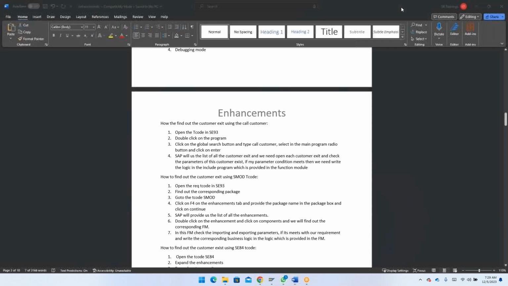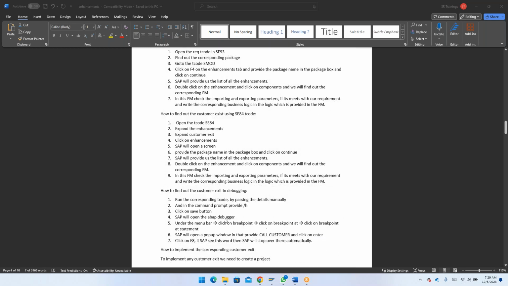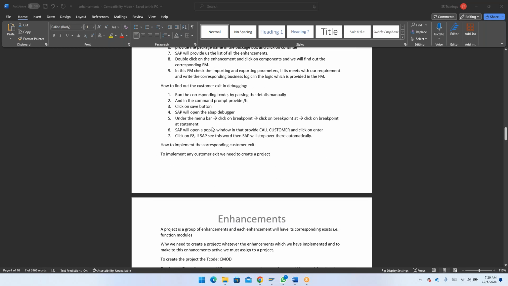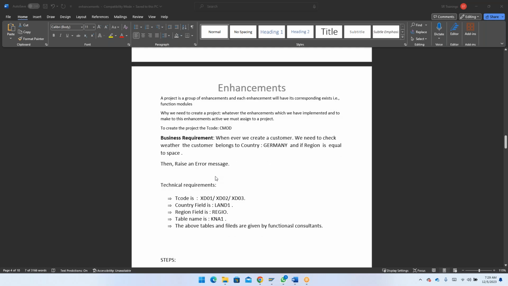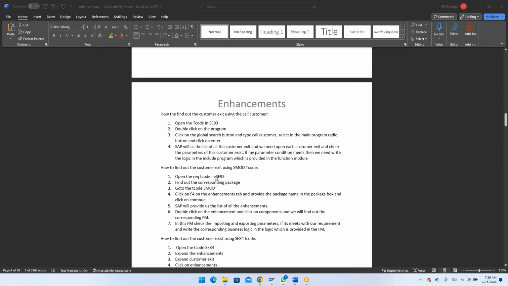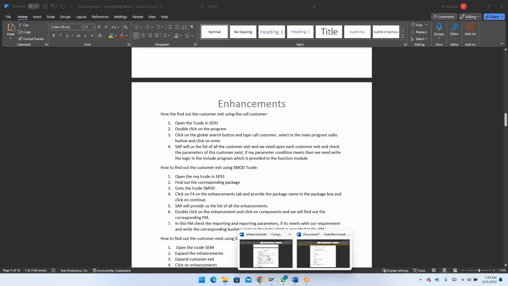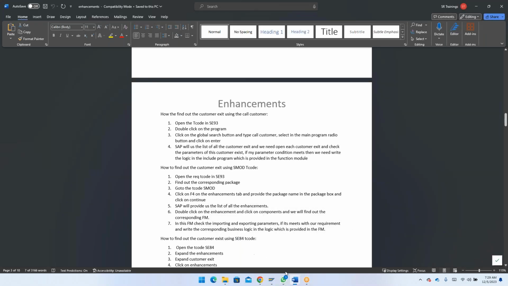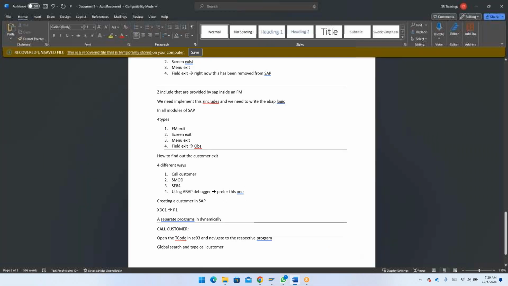And if it is going to meet your requirement, then you need to go ahead and implement that function module using your CMOD transaction code. There is one more transaction code called CMOD. In that CMOD, you have to implement your customer exit. So the finding is with these ways. With the help of these 3-4 ways, we can find out the customer exit.